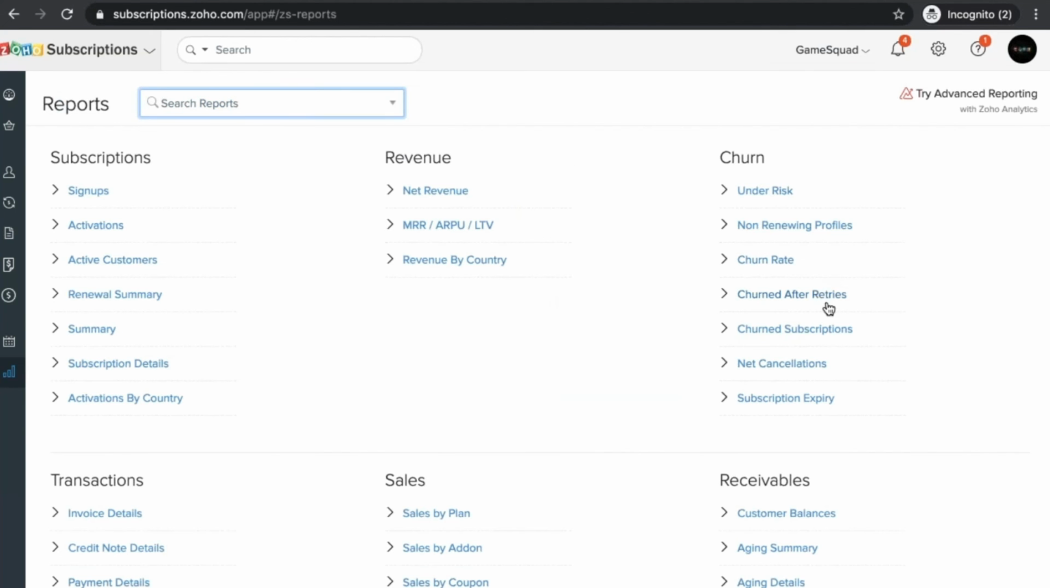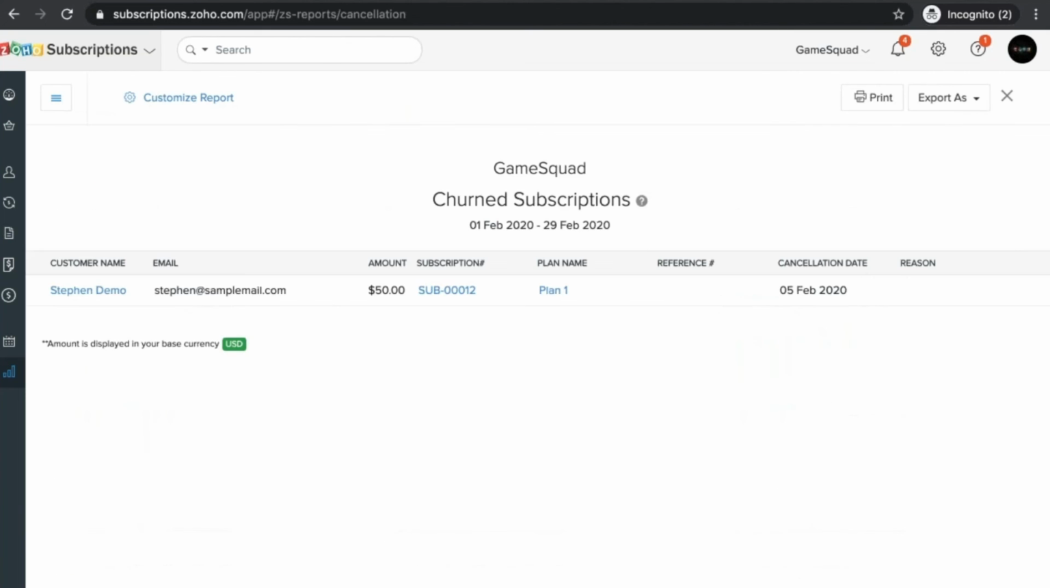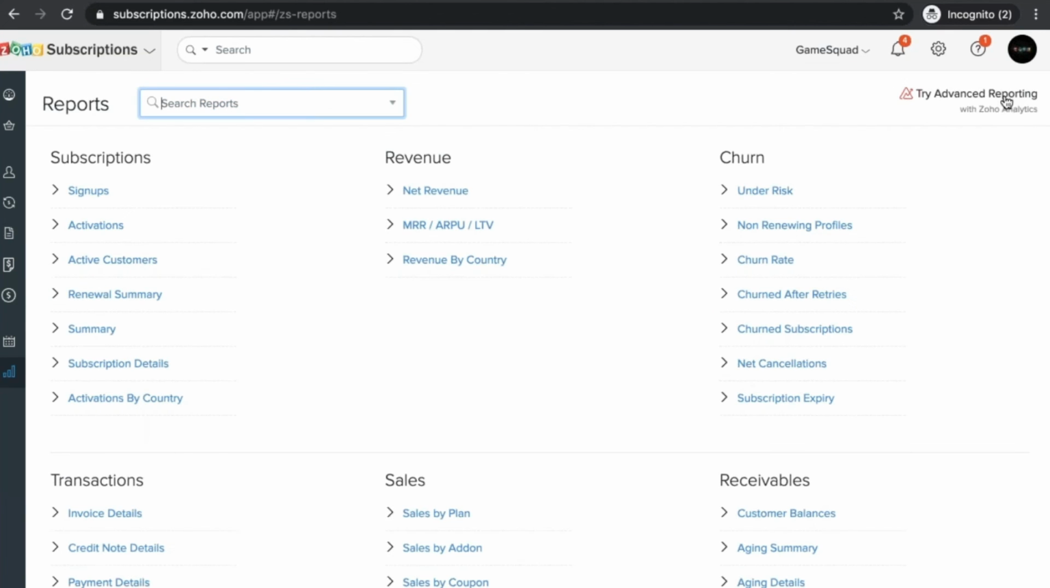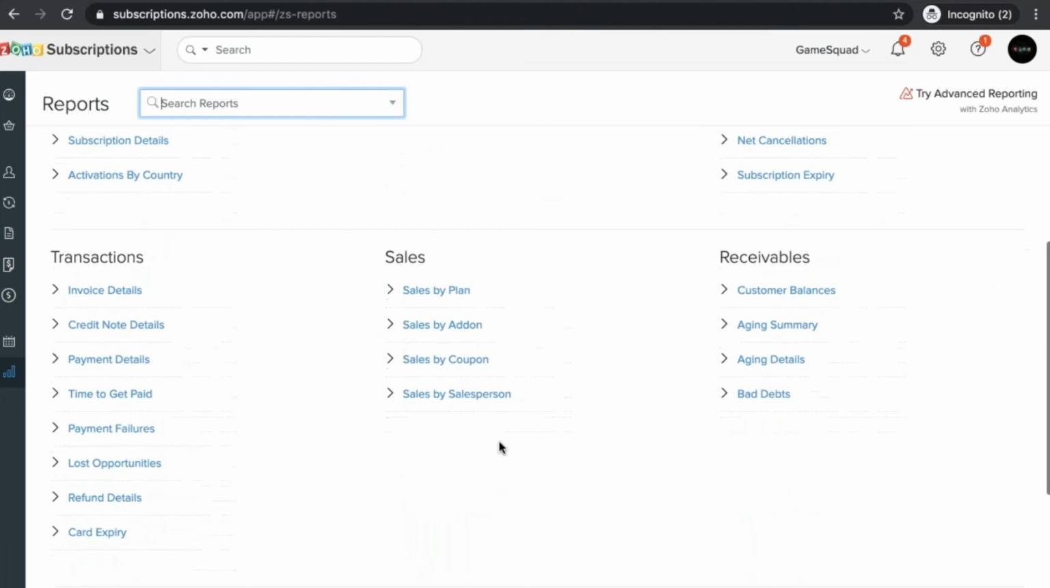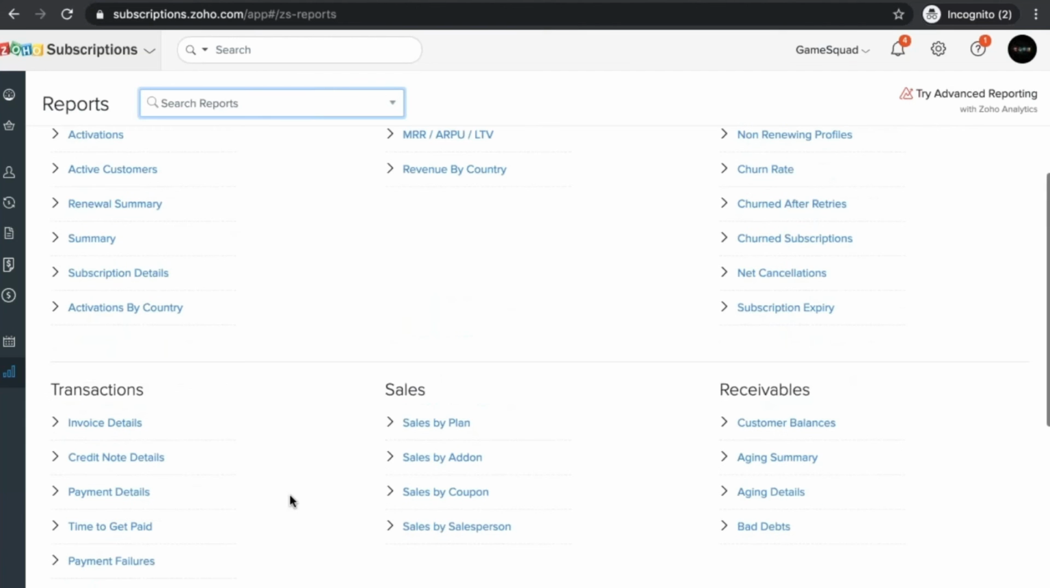You have churned after retries. We saw the retry system as well. This is just physical churn subscriptions. So this was the actual one that churned, was plan number 1 for Steven here. Your cancellation reports, sales reports, and then a few accounts receivables reports, payment failures reports, refund reports, credit note reports. All of this is done for you.